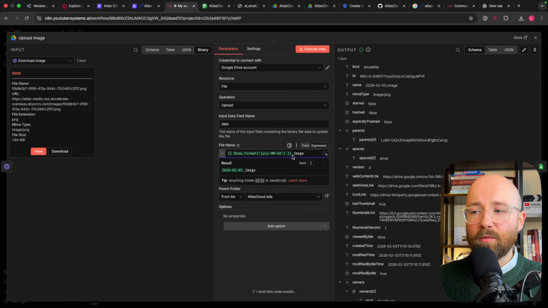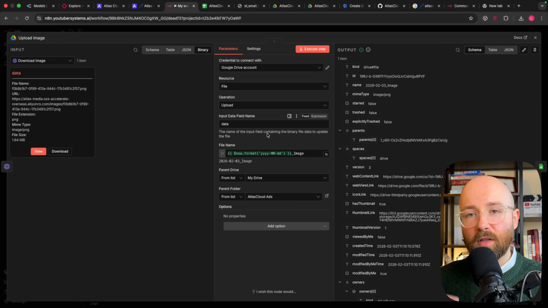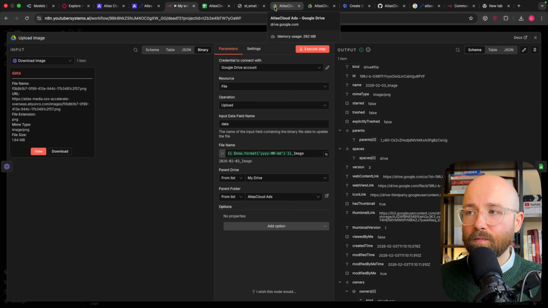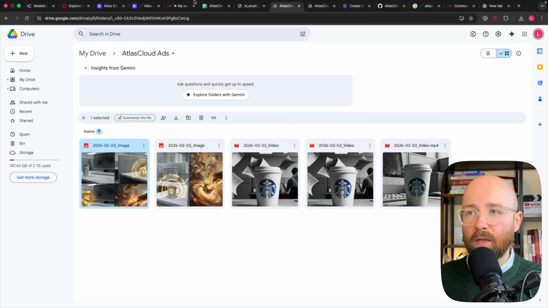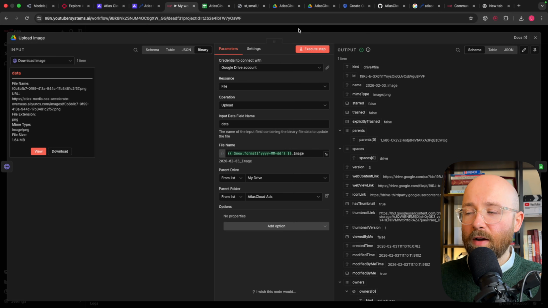The file name, I'm just calling it today's date _image because the intention of this is to run daily, given whatever product I give it. Could be the same product. And then where you're going to store it. So I have just my drive, and then Atlas Cloud Ads is the name of the folder, which is this folder here. Boom. So we now have this uploaded.